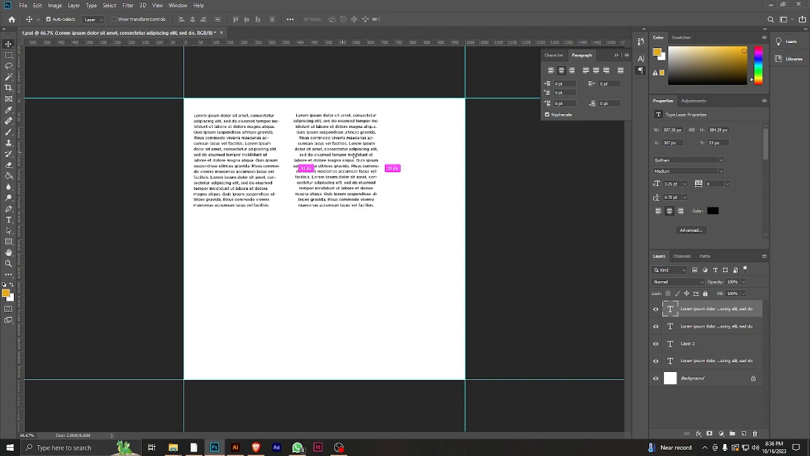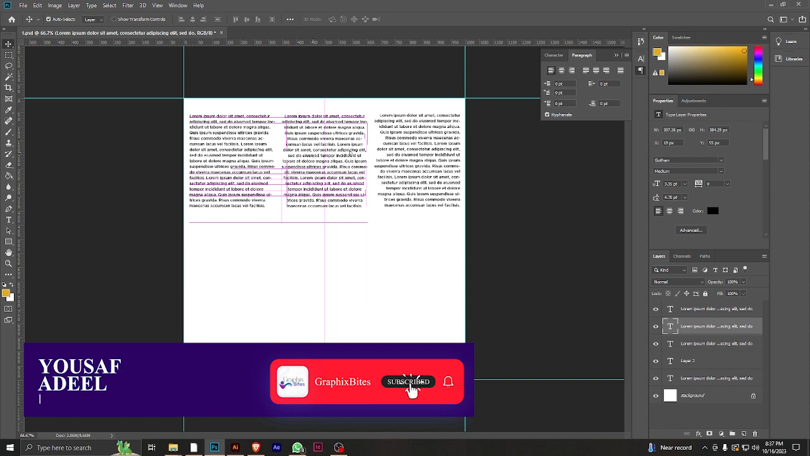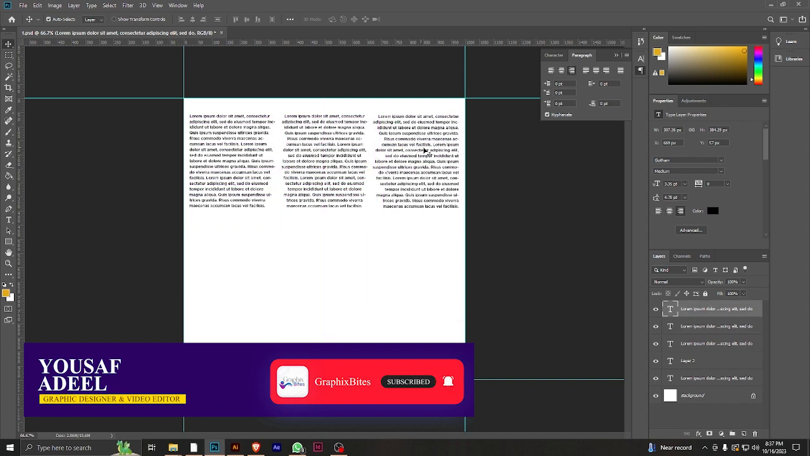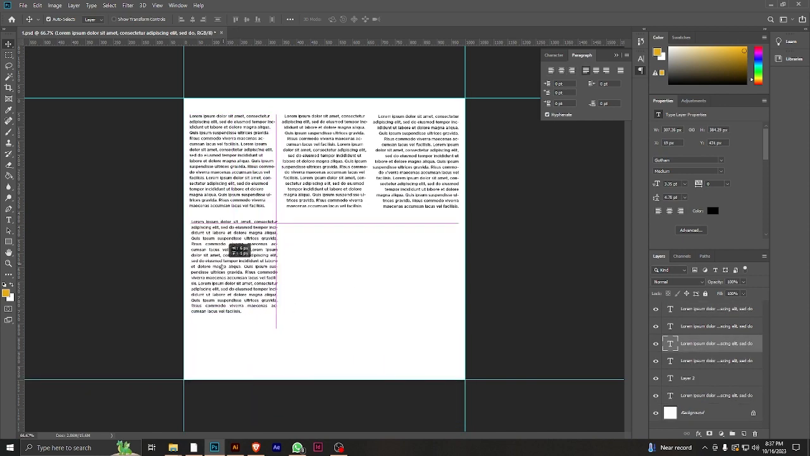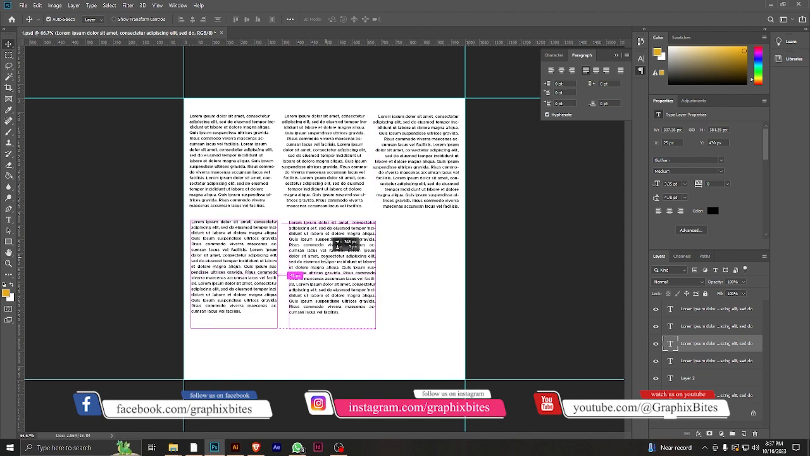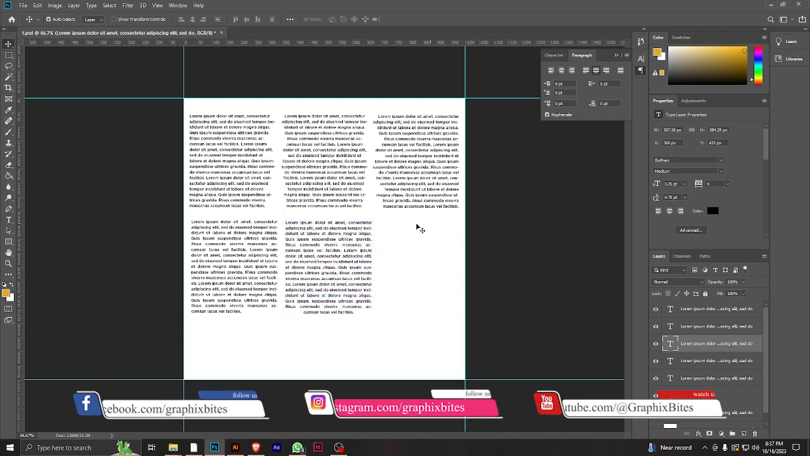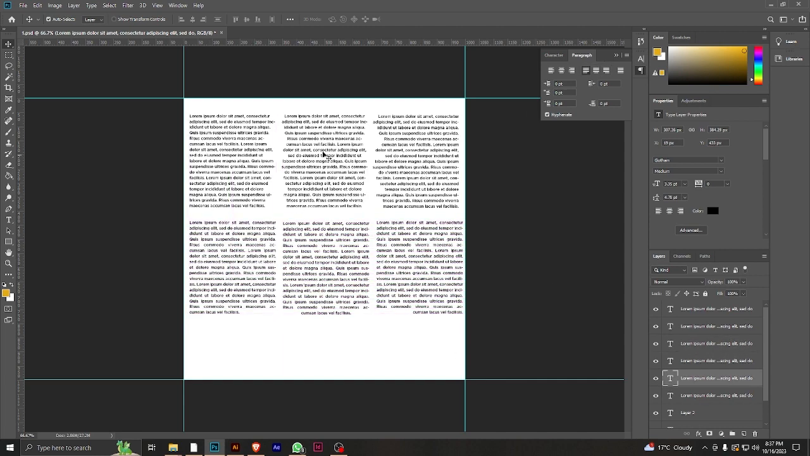Okay, then we have this one that is called right align, left align, centered, and then we have right align. Then we have this type of text at the bottom. This is called justified last left. Okay, then we have this one, and at the end we have justify last right, from the right side. So these are the three main justifications of the text that you can use while you are doing your design.